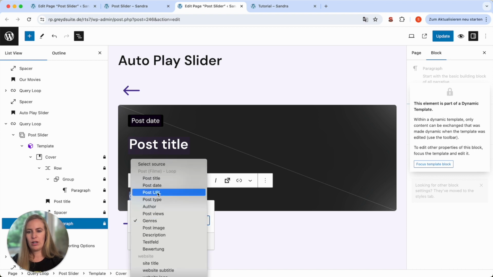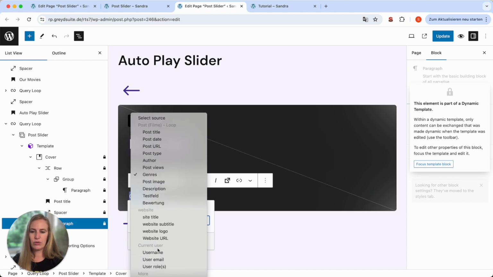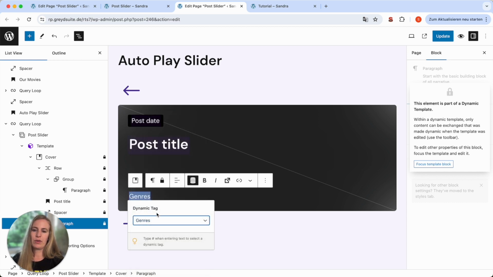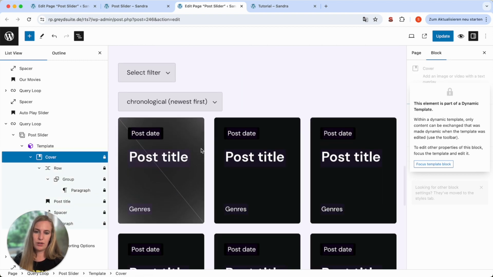So you have a long list of available dynamic text, also general ones like the site title, username, or date, and you can connect them all to your post overview. And of course, you only have to do that once. So if you have a post overview like this one, you don't have to do it for every tile. You just do it in the first one or any one, and it will be applied to each one.